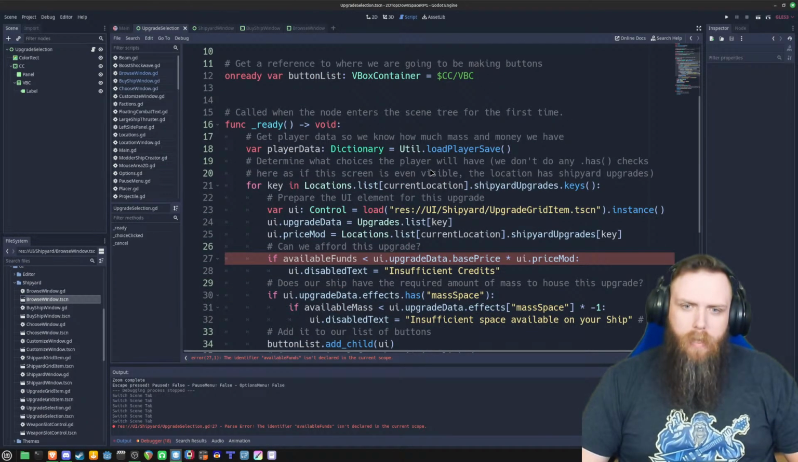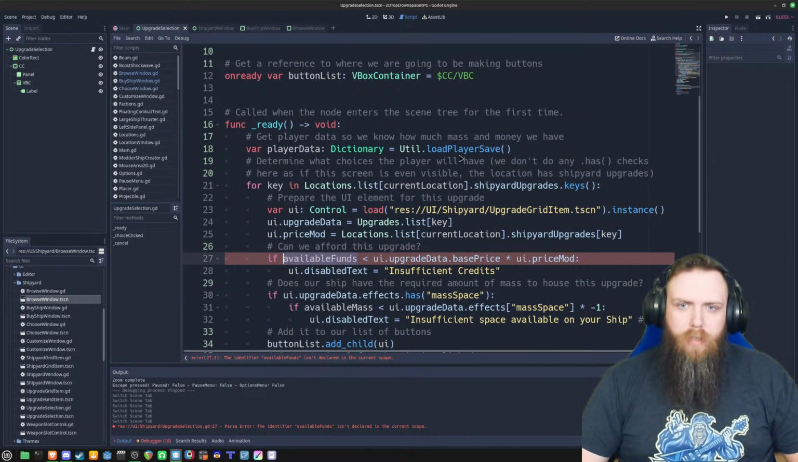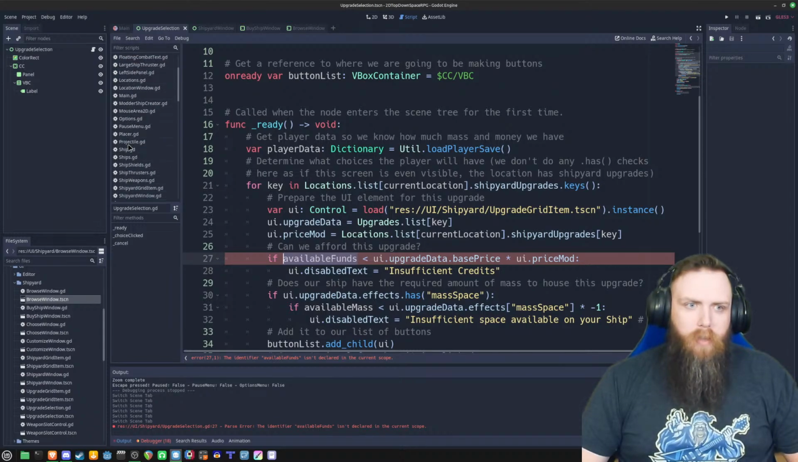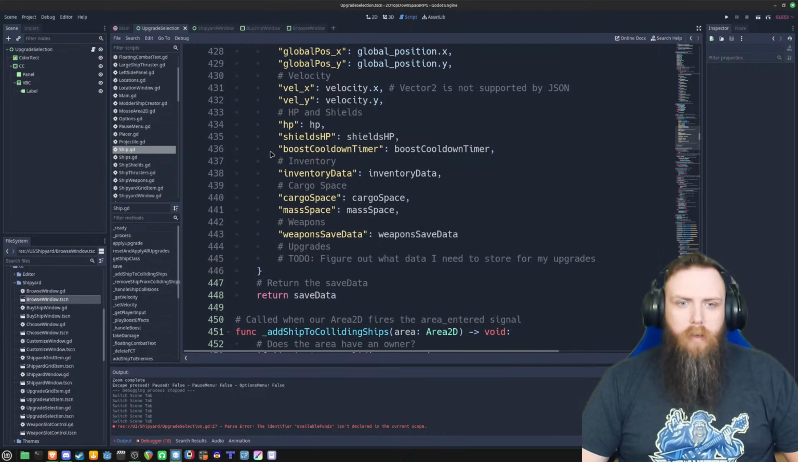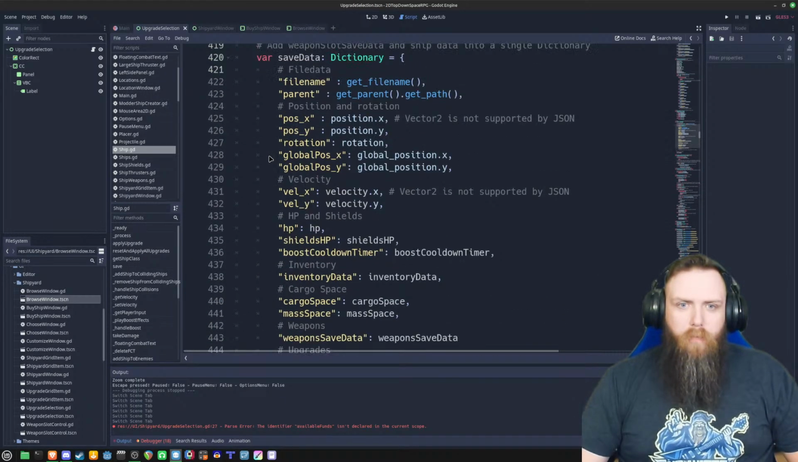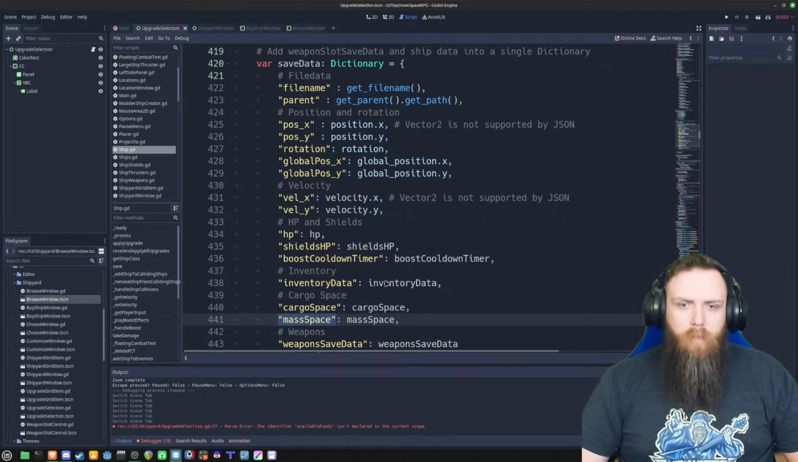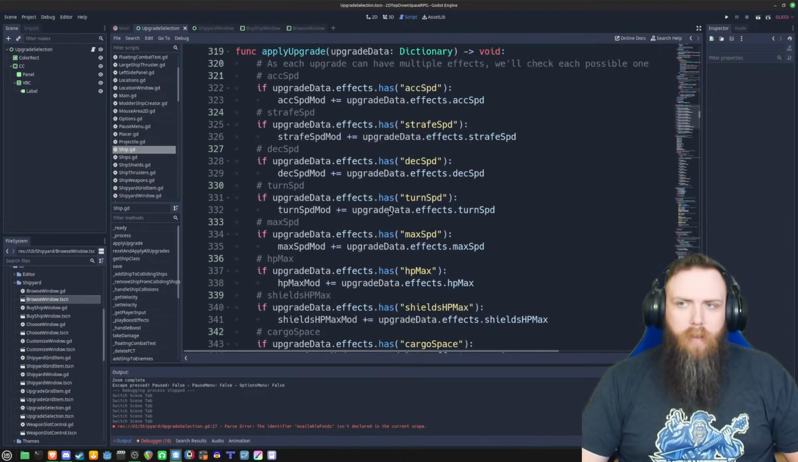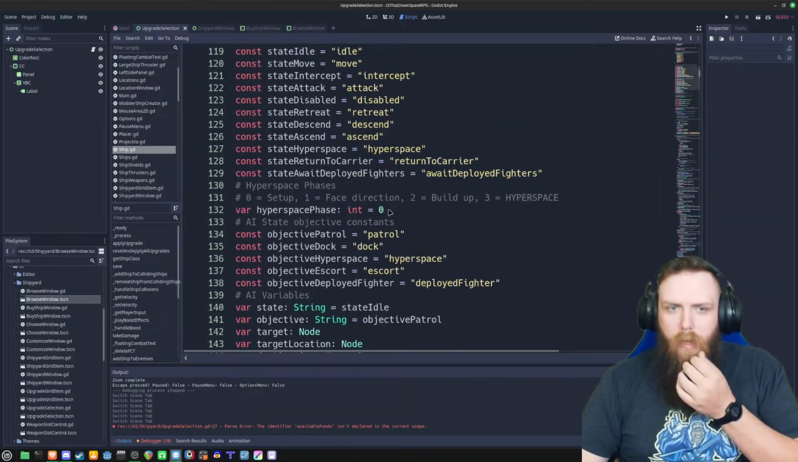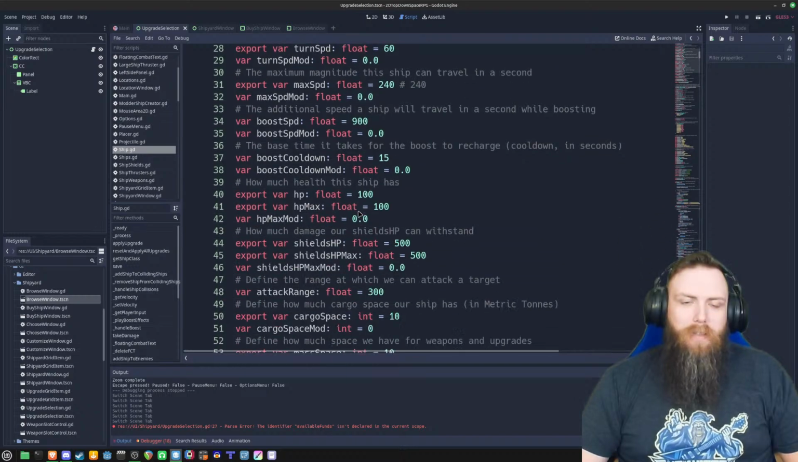Save. And now we have, hey, if available funds. So where do we get that? Let's take a look at ship, because this is where our save function is, and this is where we are getting the save data for the ship. You can see here we have mass space, and then I believe inventory data. Where are we getting that from? I think that's declared up higher. I could have just shift clicked at it, but I didn't. So it's down farther.